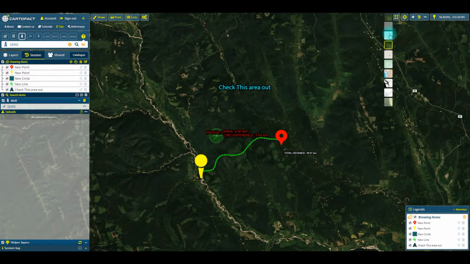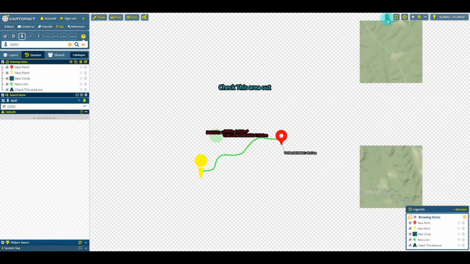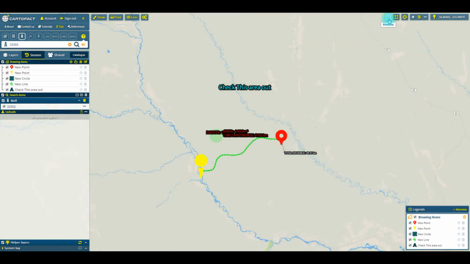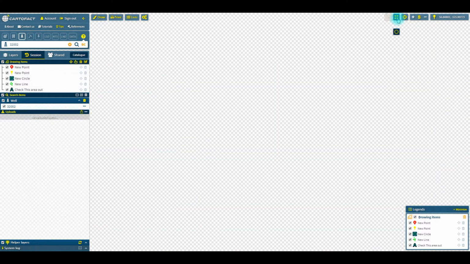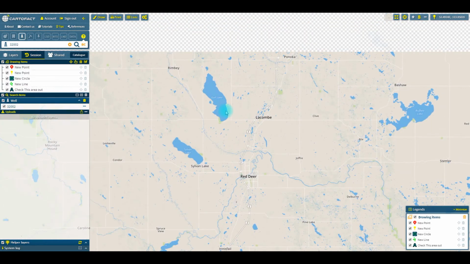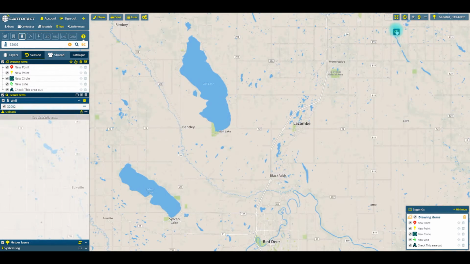You can also select different base maps: OpenStreetMap, Digital Globe, Stamen, and so you can just select whichever one you like. This is a terrain map. This is a street map. And then you can also select your starting view. So if you click here, this is how you want Cartofact to start, but let's say you want to narrow it in a little bit more. You just go and you save it. So next time you start Cartofact, it's going to appear at this location.